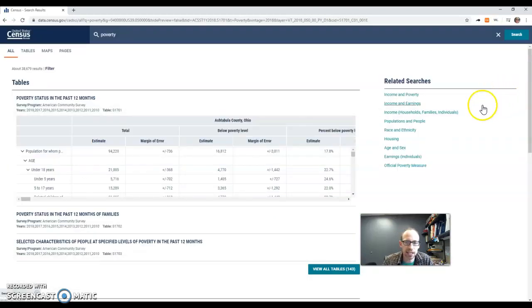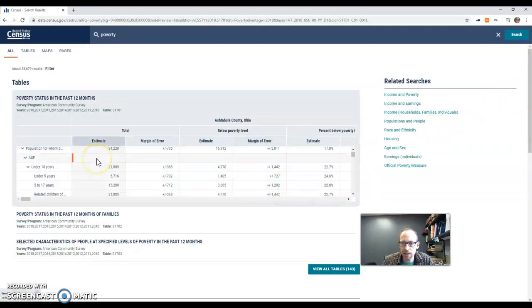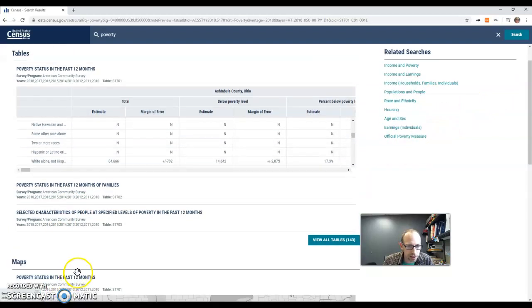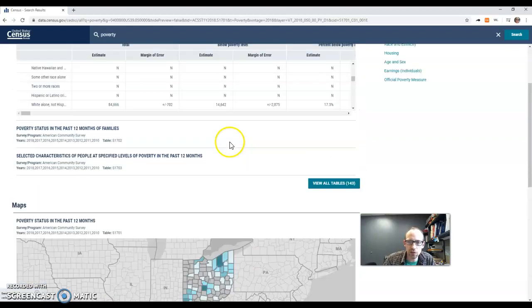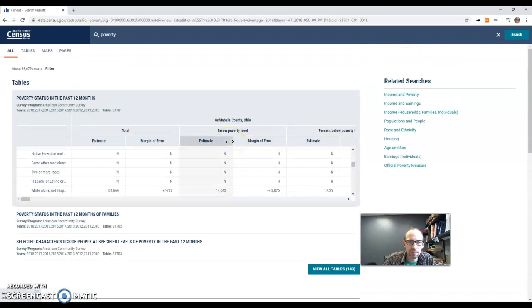Then I'm going to hide this. And now if I look down here, I have a map of the poverty status. And this is great. This could be something to explore. But I want to go into the data. I want to actually pull it into Google Sheets. So what do I do to get that?